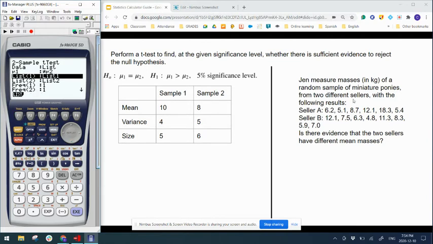So list 1, seller A, I put in list 1. Seller B, I put in list 2. I don't have any frequency sets because everything just shows up once, so those are going to stay 1. Make sure pooled is on, and we just hit execute.